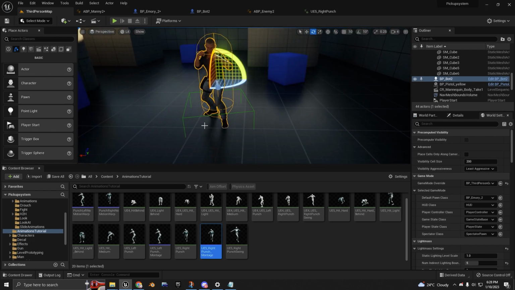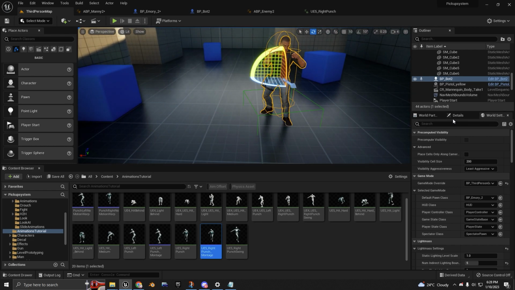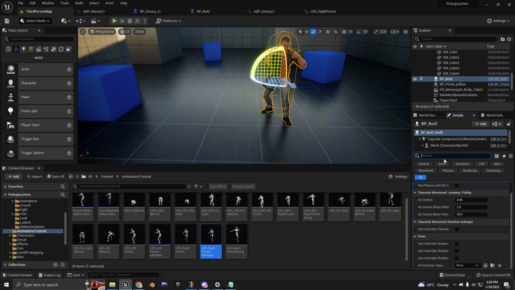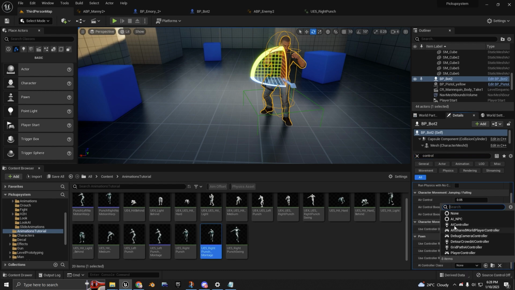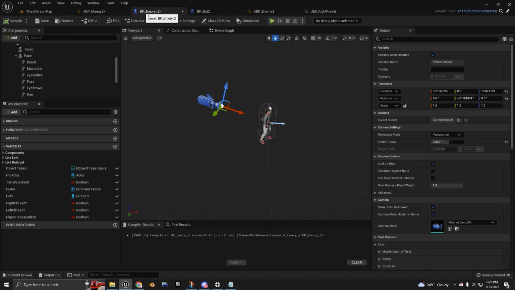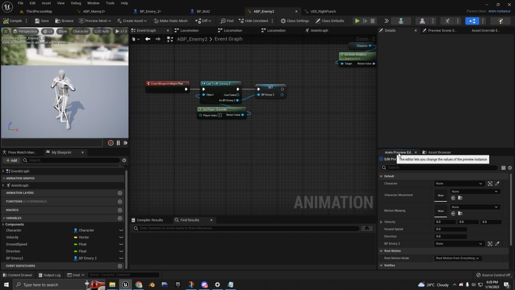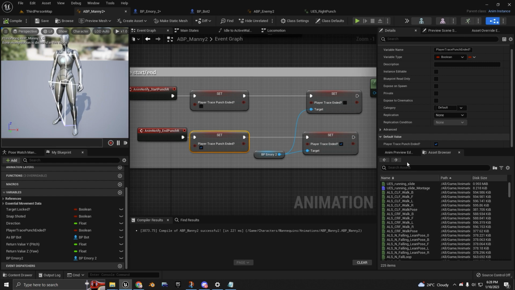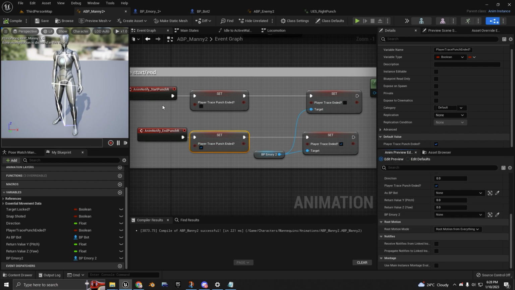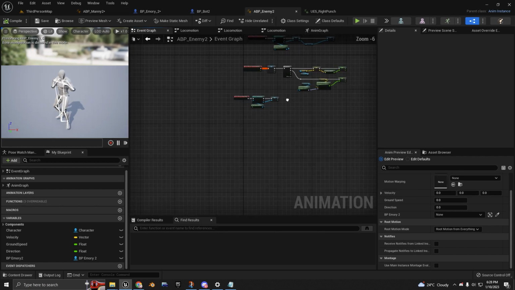But before that, click on your bot, go to details. Here on the search bar, type control, and then here on the AI controller class, choose AI controller. So the bot can move when you attack him. One thing to do here on the enemy as well, go to animation preview, and then the root motion mode, you choose root motion from everything. Same here on the ABP menu, root motion from everything. Go back to ABP enemy.